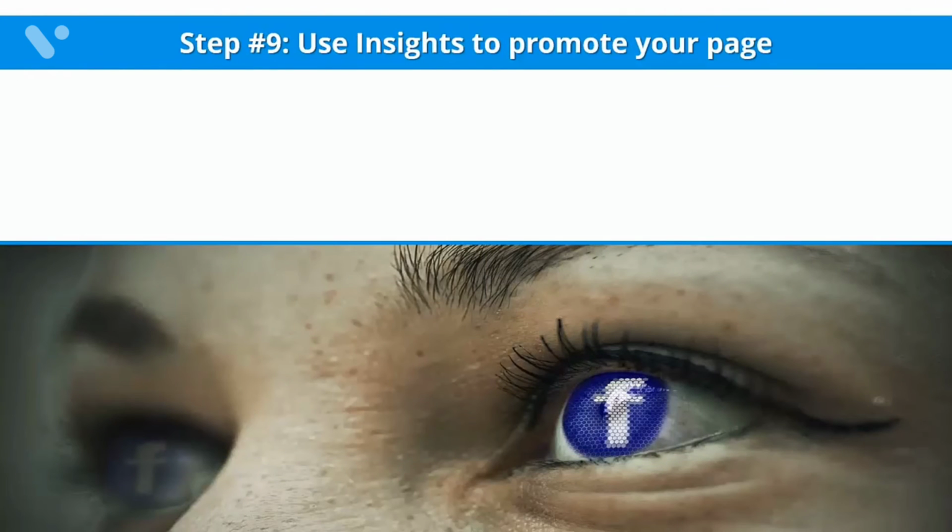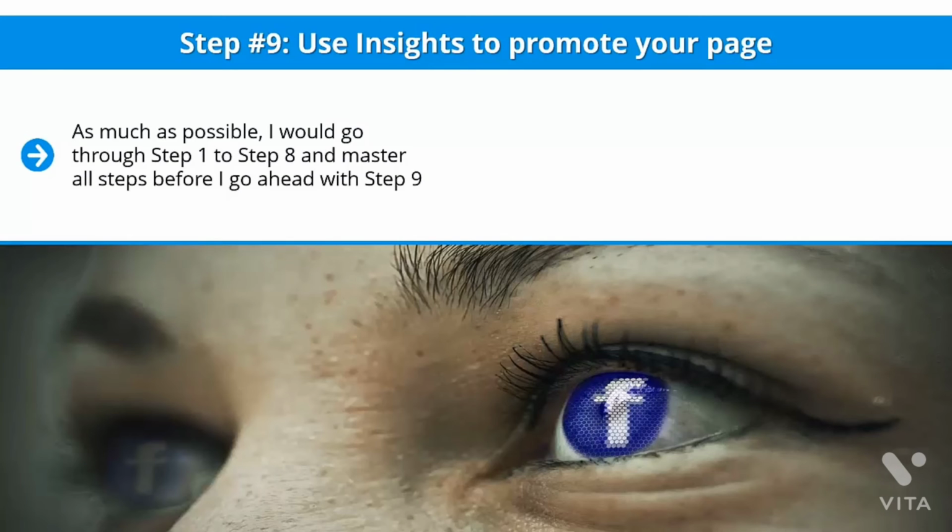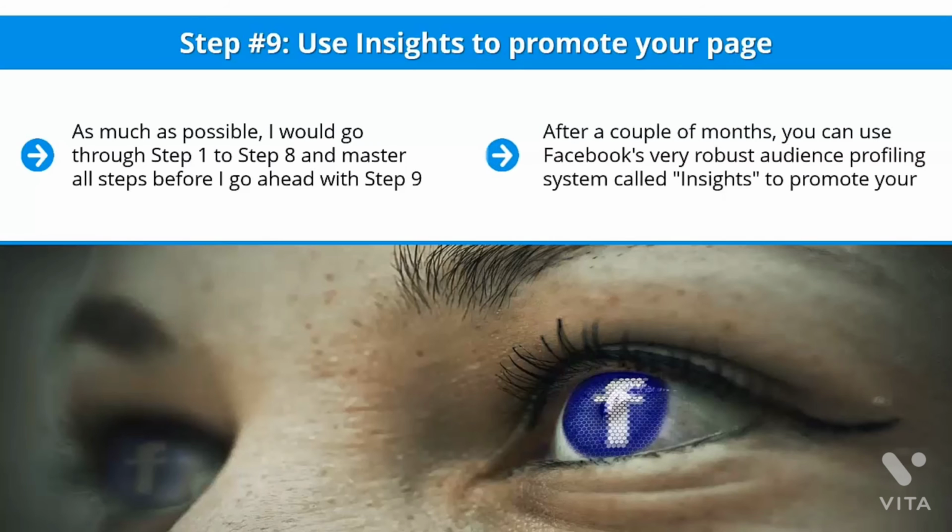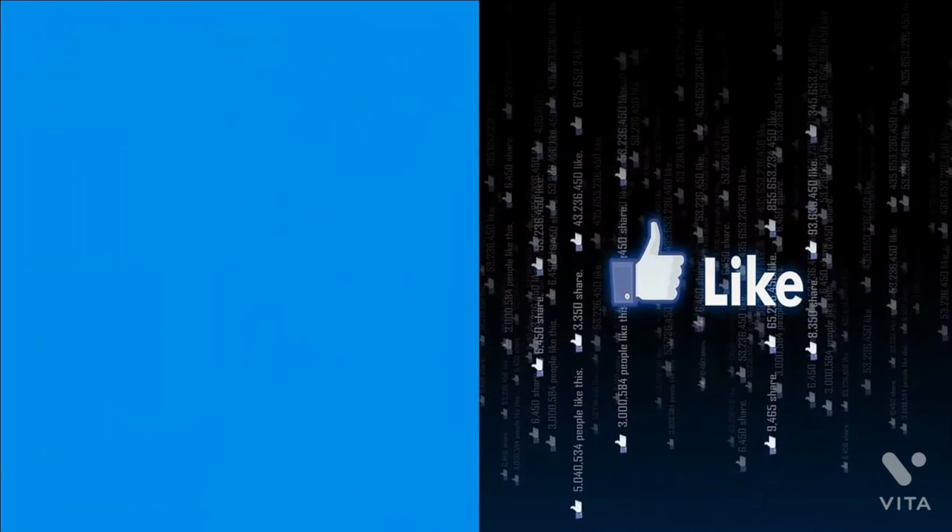Step number 9, use insights to promote your page. As much as possible, I would go through step 1 to step 8 and master all steps before I go ahead with step 9. With step 9, you're going to be shelling out money to promote your page. After a couple of months, you can use Facebook's very robust audience profiling system called Insights to promote your page. You will know the right demographic, and you will also know the right posts and content to promote.